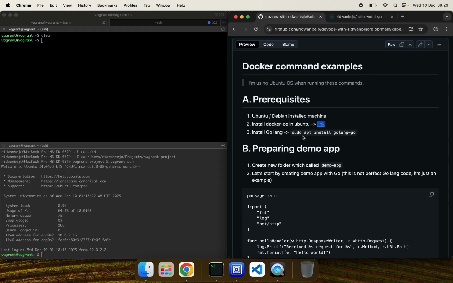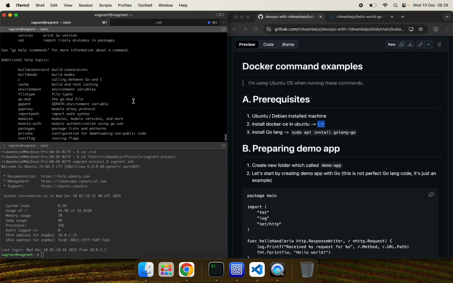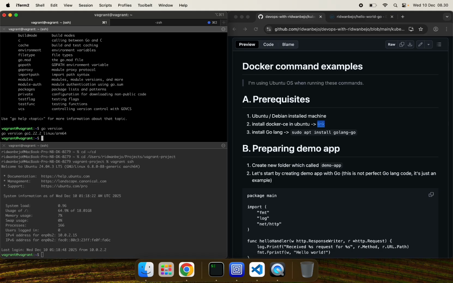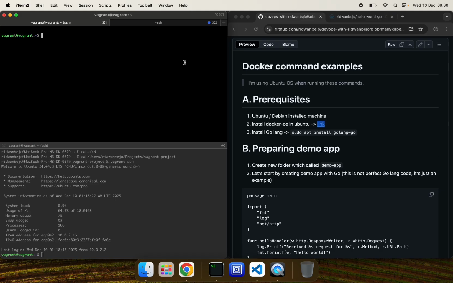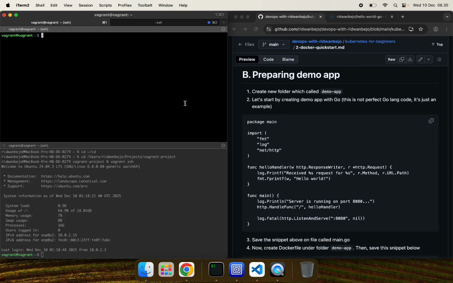And we need Golang also. Why Golang? Because we will try to build a demo app in this video. So before we continue, let's check if Golang is already available here. Go version. Okay, it's ready. Now, in section B, we need to prepare the demo app.